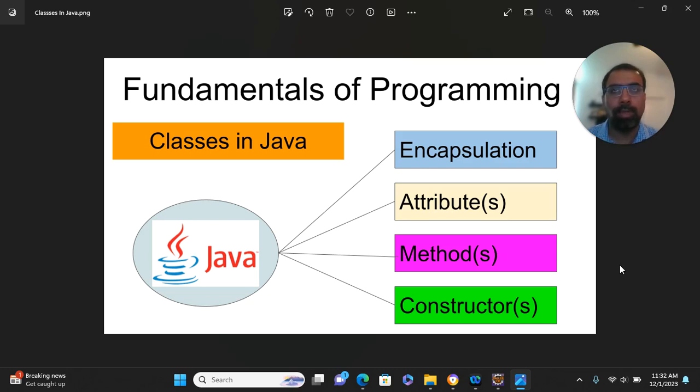Then we'll be talking about the methods, which are basically the actions that you can perform as part of that class over those attributes if required. Then we will be talking about the constructors, which are basically specialized methods for initializing those class attributes when you create an object.